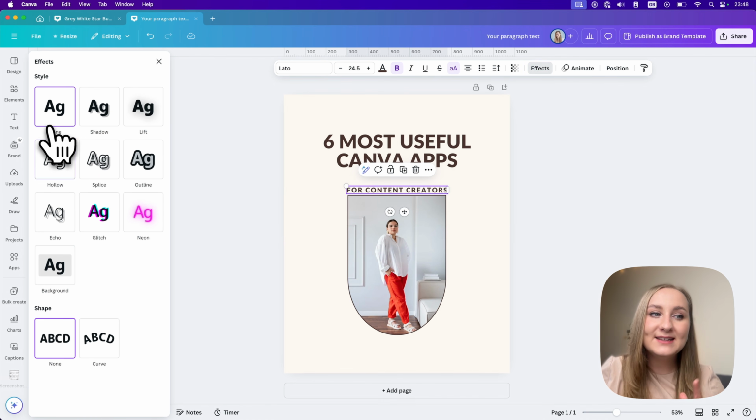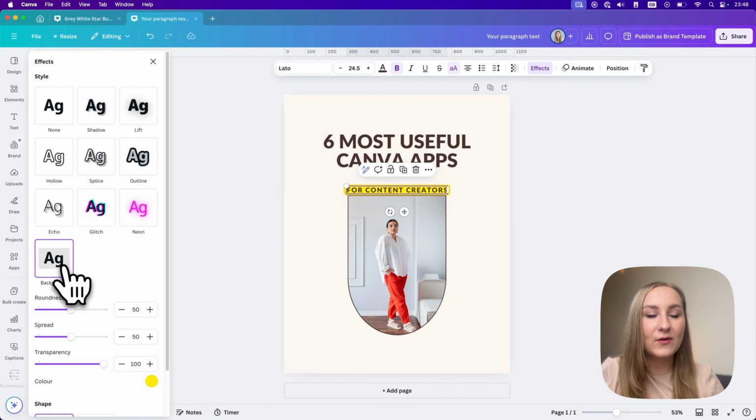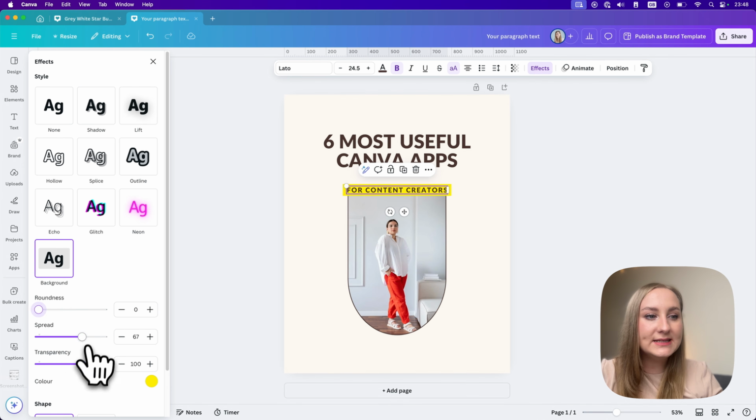But I don't want that or this one. I want the background one. So you can actually add a little bit of an outline underneath your image. Now, I actually don't want any roundness in here. I'll go for right in the middle for the spread and leave the transparency fully, because I don't want any opacity in here to be dropped.